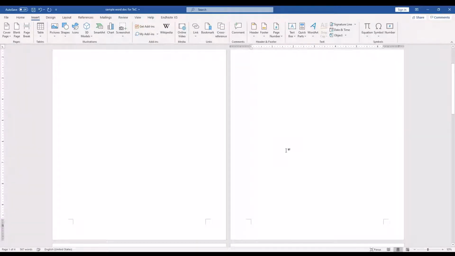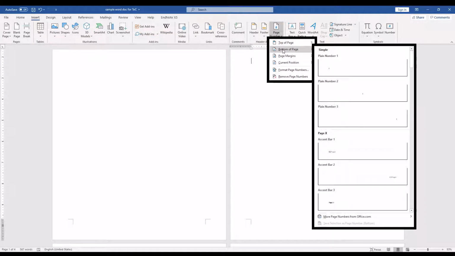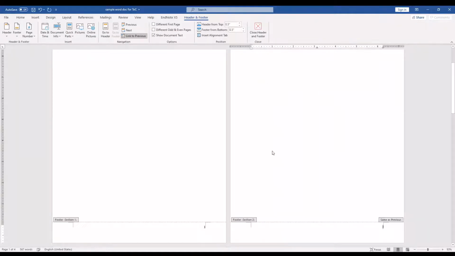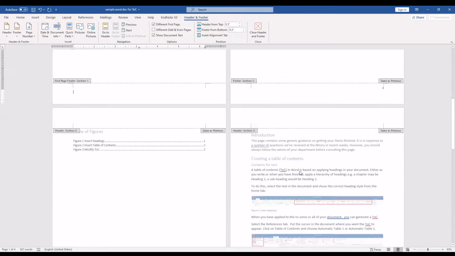I'm then going to select whereabouts. Do I want it at the top of the page or the bottom of the page? I prefer bottom right. And then I need to select the Different First Page box. I need to say that I don't want anything to appear on my title page.